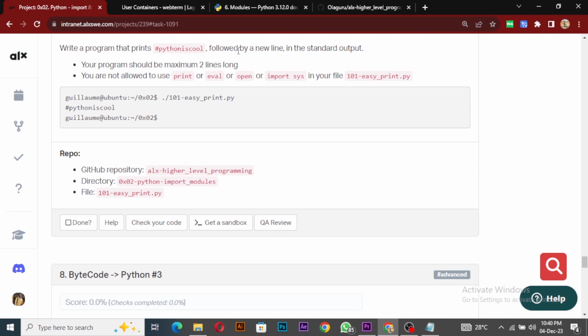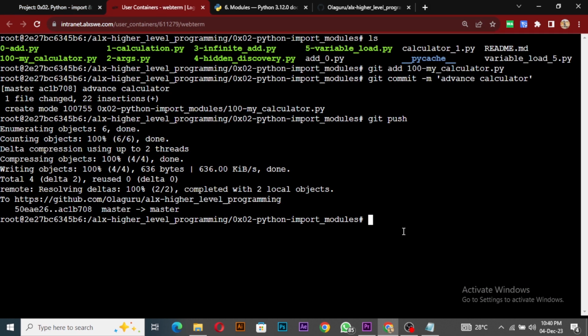Write a program that will print this followed by a new line in the standard output. So we just create this file. We have to just print Python is cool to standard output. Standard output meaning 1. Okay, standard input 0, standard error 2. Your program should be a maximum of 2 lines. You're not allowed to use print, eval, import system. So there are different ways to do it, but this would work faster.